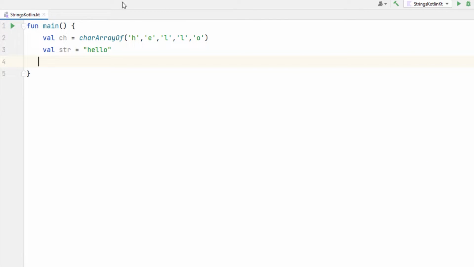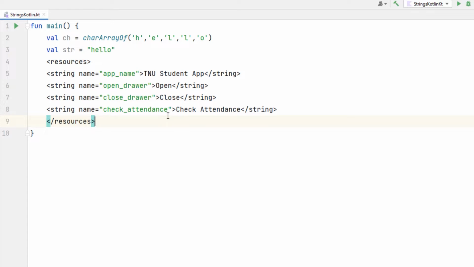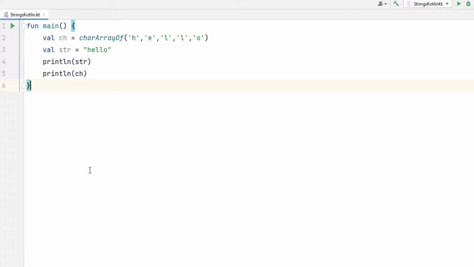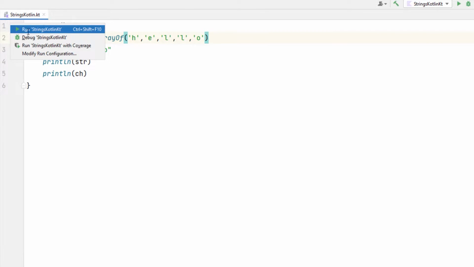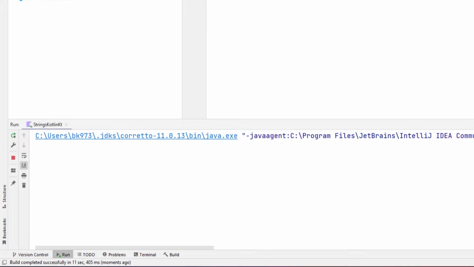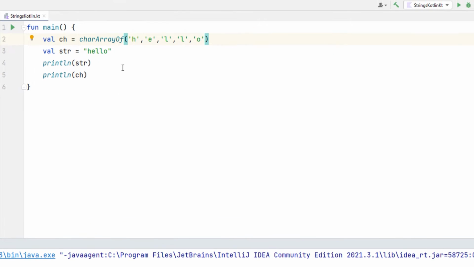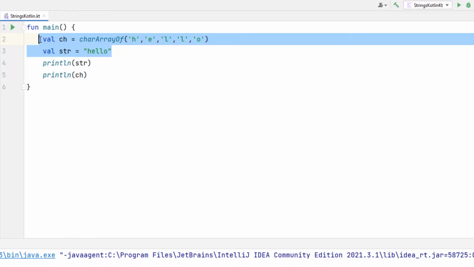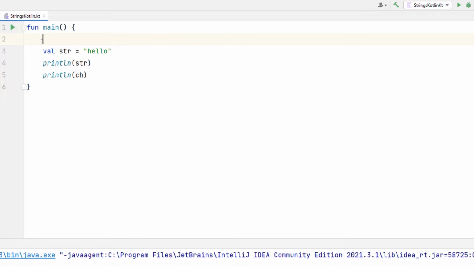If I print both of these, the string which is hello and the character array which is also hello, and then run it, as you can see the output for both is hello, the same thing. So this shows that the character array and string are the same. That's why the string is made this way. Now let's play with strings.